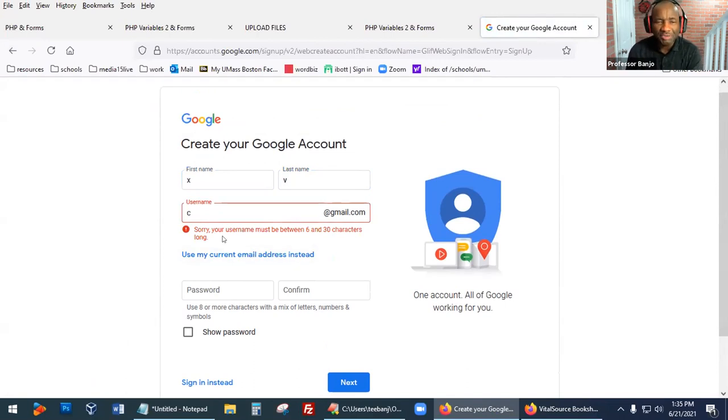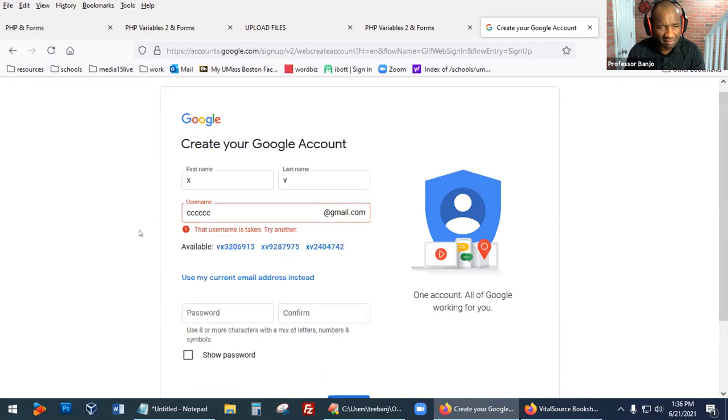Well, the program was designed to tell you, sorry, your username must be between 6 and 30 characters. Do you see that? It's not created by magic. It was designed to work like that. So if I do 6 characters, like C, C, C, 3, 4, 5, 6, now it changes the message. That username is taken, right? Suppose I add something else like QQQ. That's a crazy username, but that's taken too. Suppose I add 222. Well, that's the worst username ever, right? But somebody designed this program.